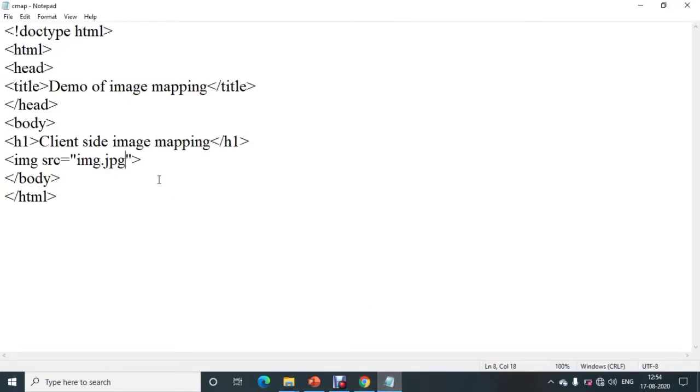So for that purpose, first of all we have to specify that it is a client side image mapping. To specify that it is a client side image map, the attribute used is the usemap attribute. So usemap is equal to, in double quotes, provide any meaningful name. Suppose client side, cl map. Or you can provide here, suppose, C mapping, client side image mapping, C mapping.